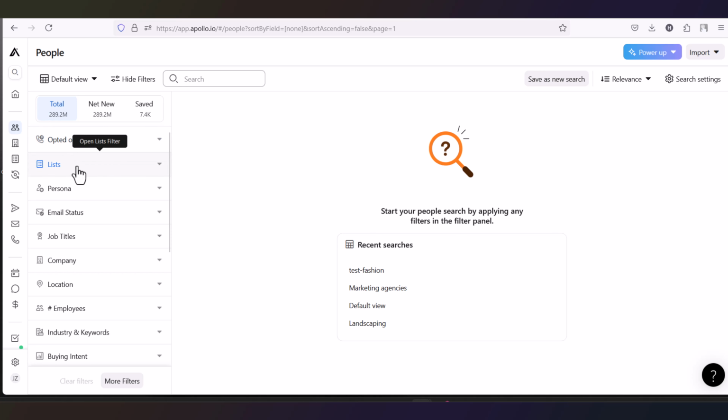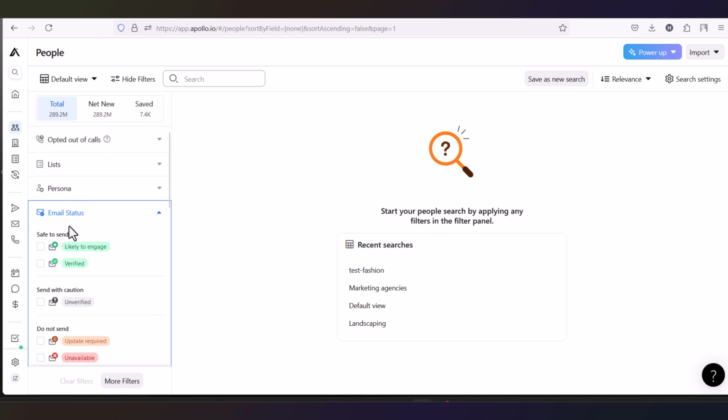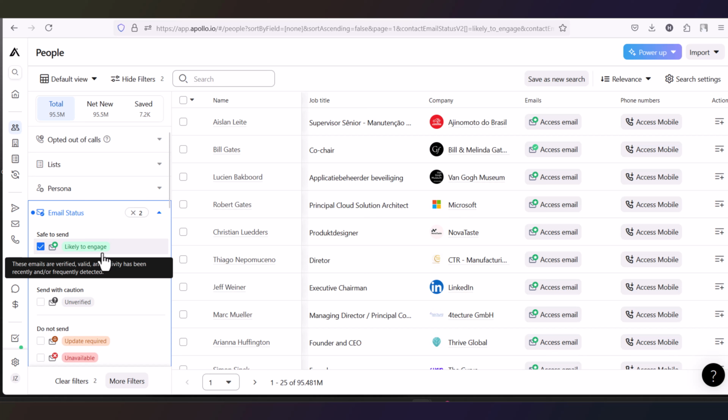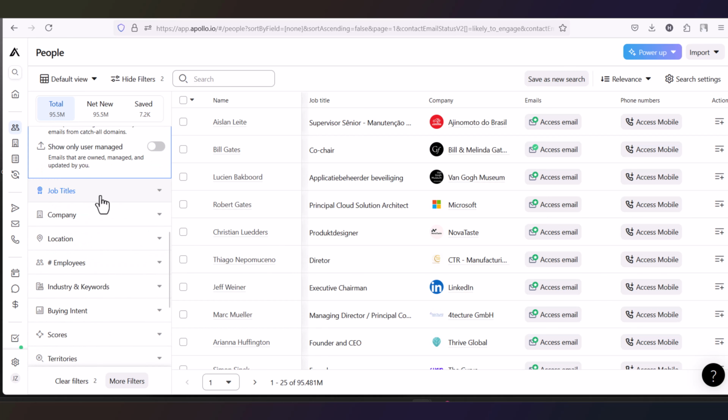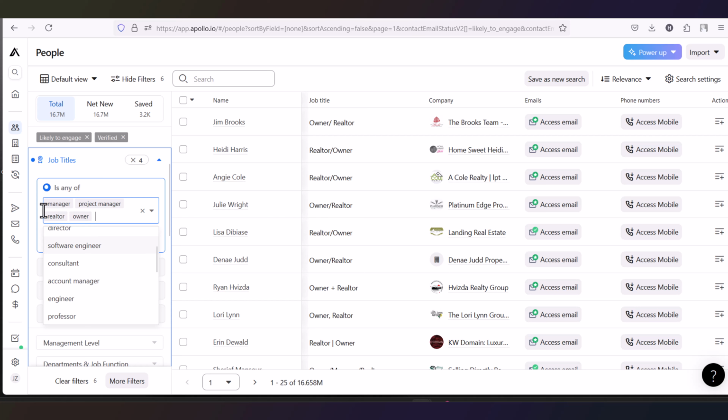First of all, you can select the list if you already have a list. Then we have email status. So just choose these two statuses: those emails are likely to engage, and the verified emails. So we have 95 million. Next, job title. You can choose the job titles from here. So we put some job titles here.